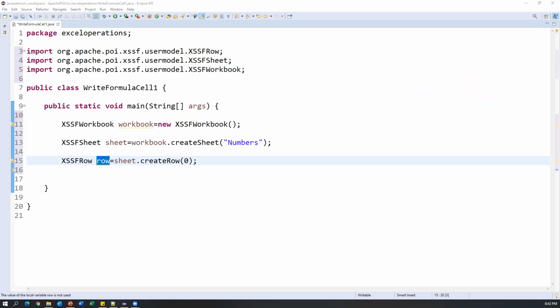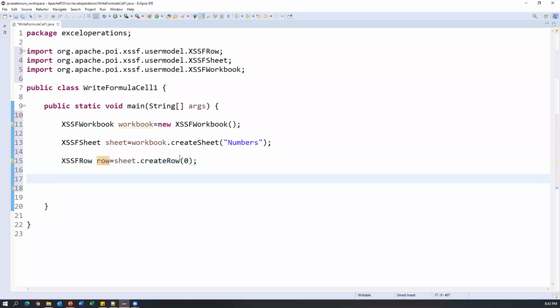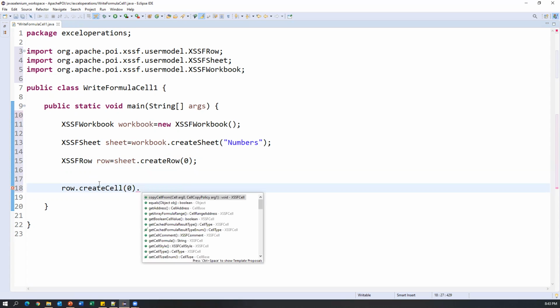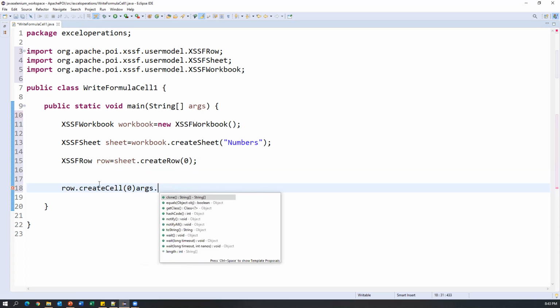So the first thing is I just create the first cell in this particular row. So let us take the row object dot createCell. Which cell do you want to create? First cell, 0. And inside this I'll set some value. I'll say setCellValue. This is a method I'm using. Dot.